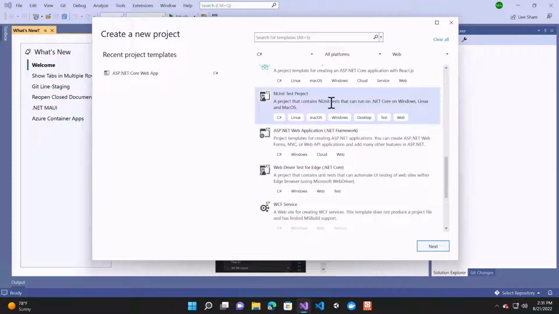Then you have the NUnit test project, something we haven't really talked about, which I think we should have a tutorial on. It's very important when you're doing development to have your code tested, and this becomes an automated way to where you can catch bugs and stuff.